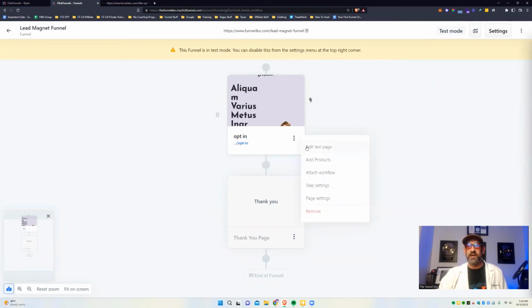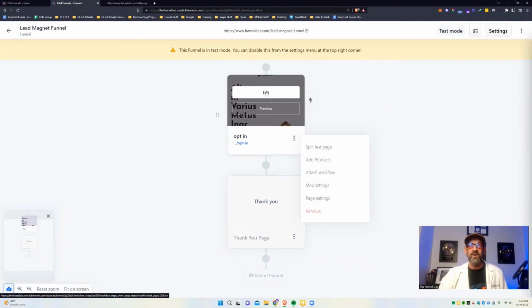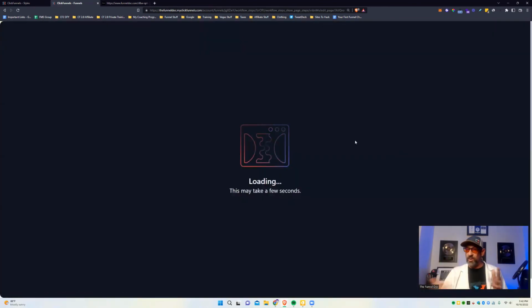You can also click right here. You can split test. You can add a product. You can attach a workflow. You can see the step settings and then the page settings as well. And then to actually edit the page itself, you'll click the edit button. That's going to open up the ClickFunnels editor, and you'll be able to go in there.